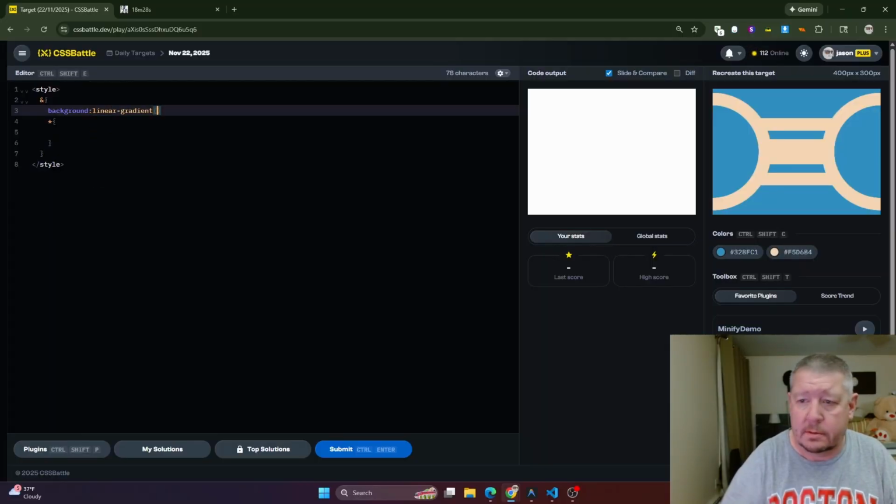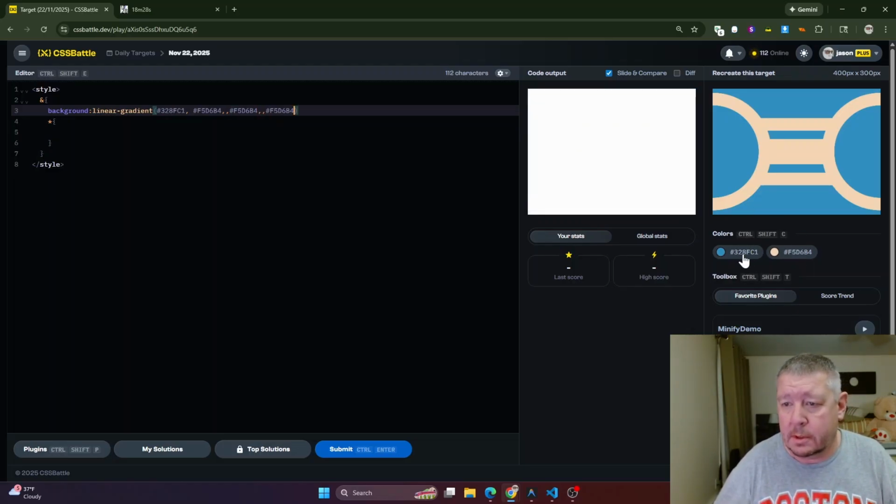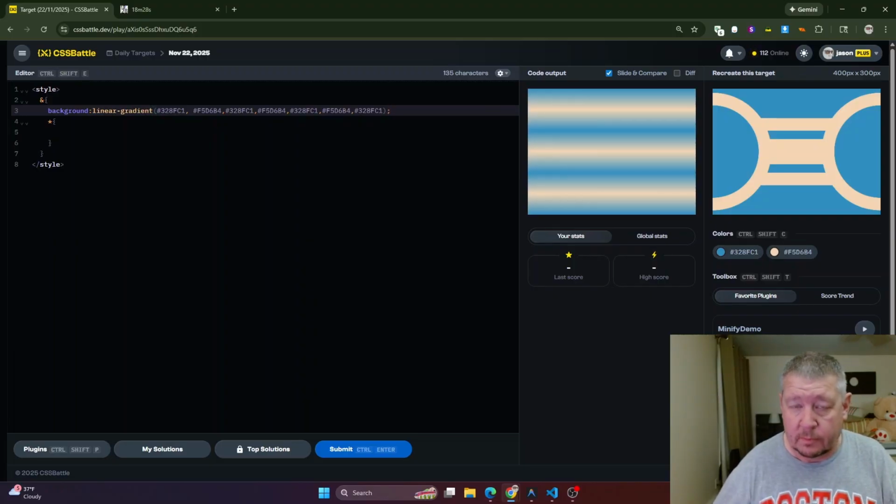So linear gradient is going to be blue, white, white, white. And then I'm going to get the blue color, blue, blue, blue. So there's basically what it looks like.